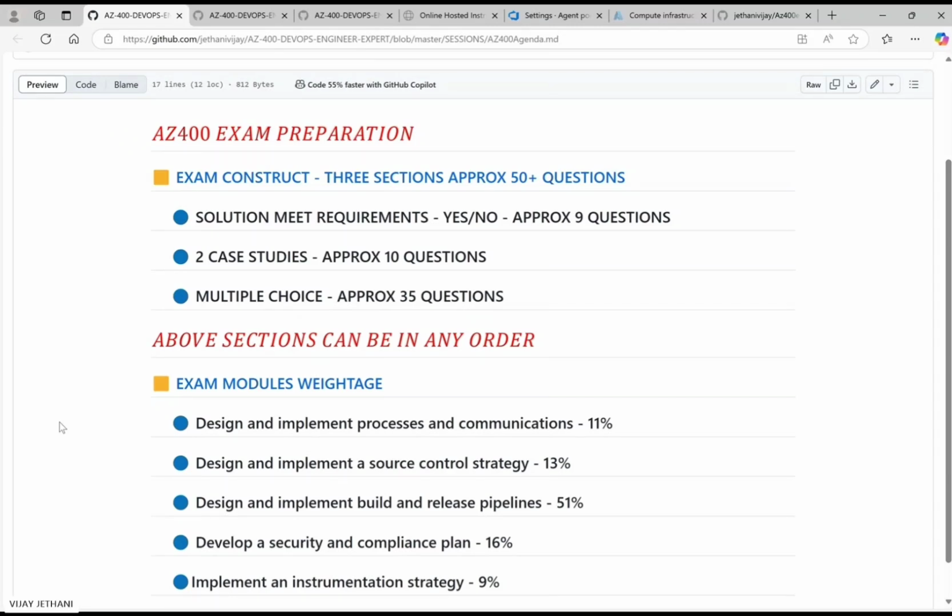So in today's session, which is from the module Design and Implement Build and Release, this session covers a weightage of 51%. We will be doing session 3, in which we will cover CI/CD. We will get started with the basic construct of how the pipeline is, and then we will cover each CI part and CD part. Also, we will show you the self-hosted pipeline versus the Azure hosted pipelines.